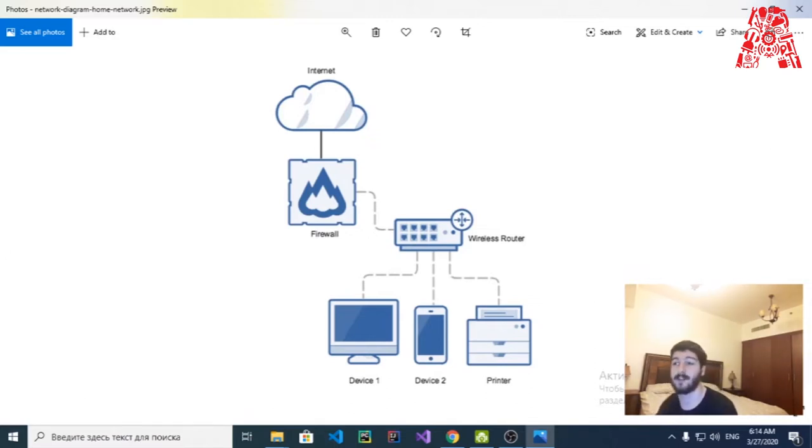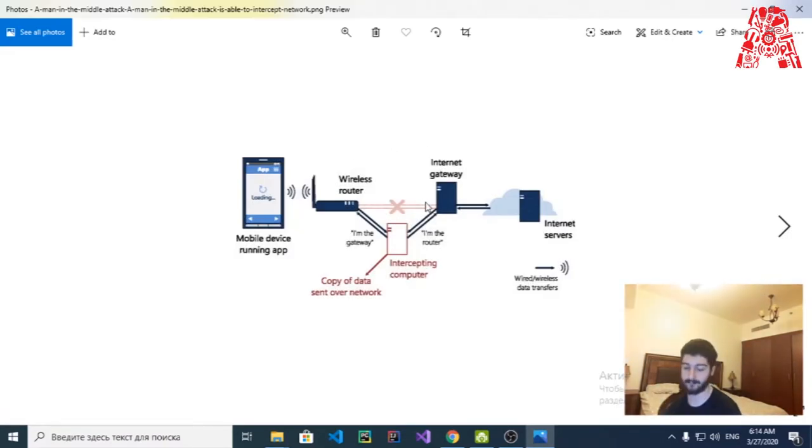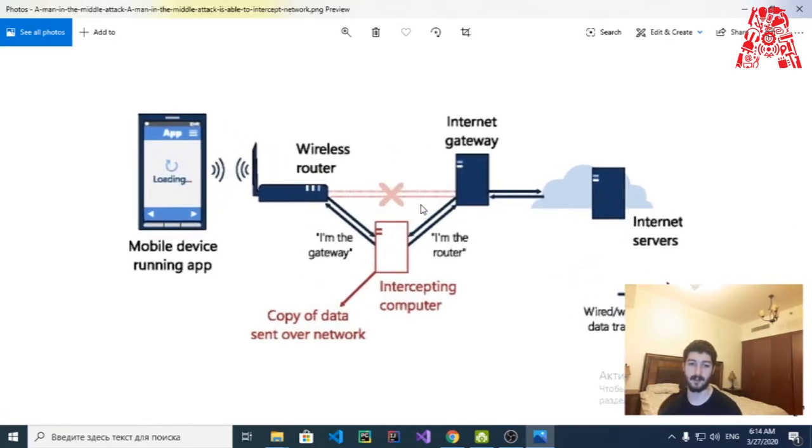So I will show you another diagram, which I think will be clearer for you. Let me maximize it a little bit. As you can see, this is our mobile device running an app, and it's trying to connect to the wireless router, receiving some data and sending pictures to the endpoint of some other mobile app device, and the router relays the message. And we can see that there is someone who intercepts the traffic and gets the data from the flow.